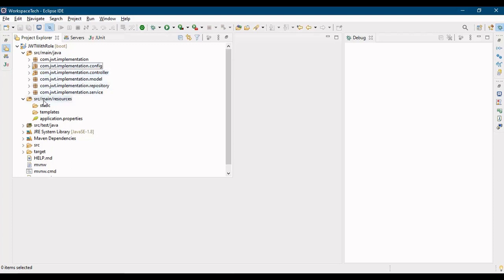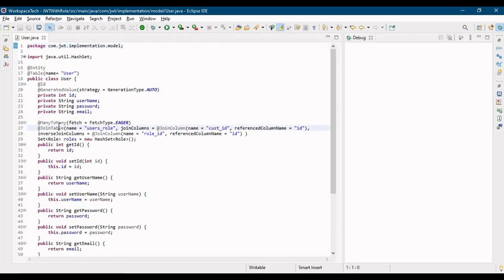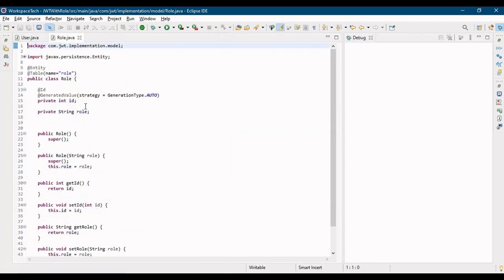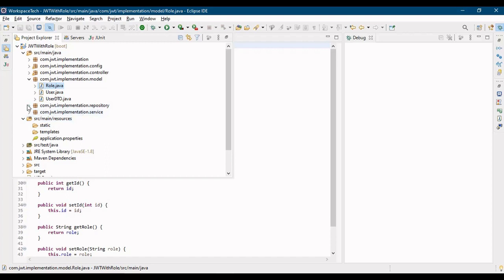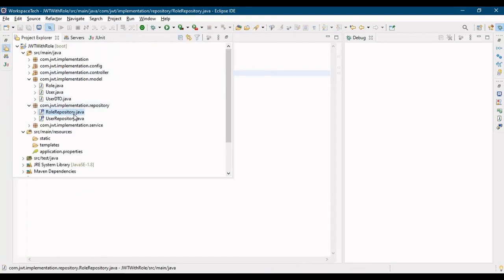So to give you a glimpse at what all is there, let me go to the model class. So we have a role class, we have a user class. The user has a many-to-many relationship with role, right? And then we have the role class as well, wherein we have an ID and a role, and then we have repository. We have role repository and user repository. So we have made find by role and find by username methods in the respective repositories.